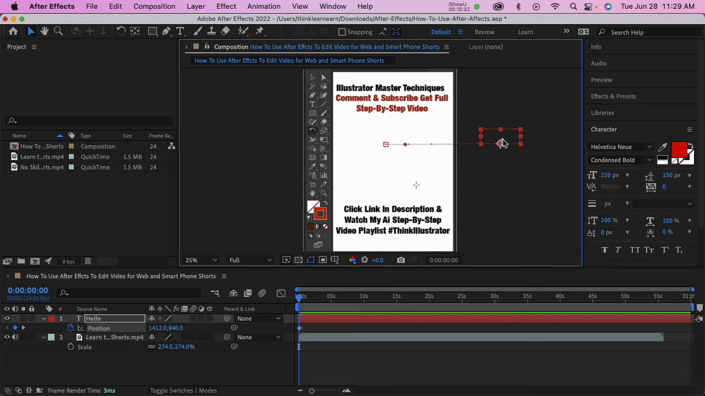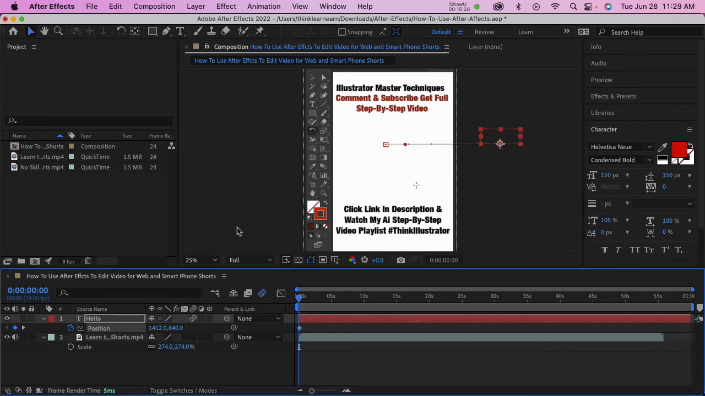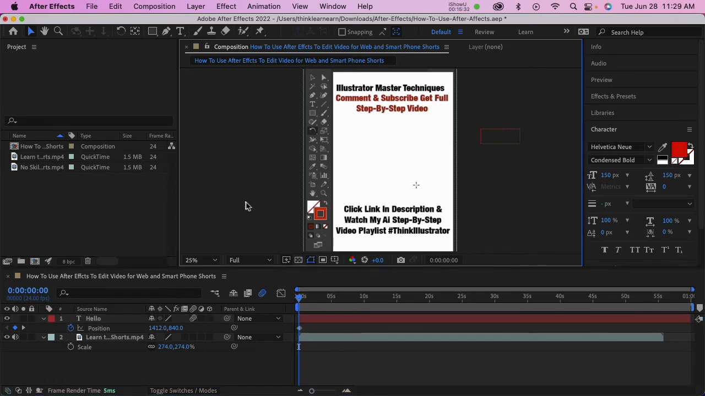Now the other thing I can do is create what's called a motion blur. So if I click down here, this is going to create a motion blur for that text. So if I hit home and hit the space bar, so the objective here, hello. How cool is that?